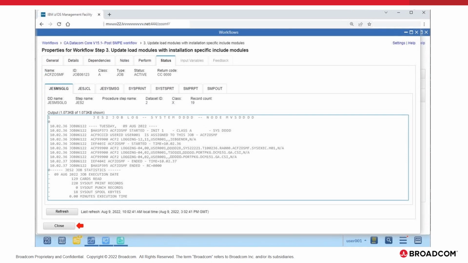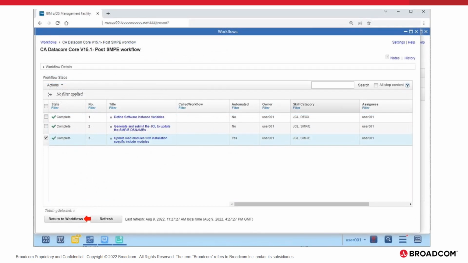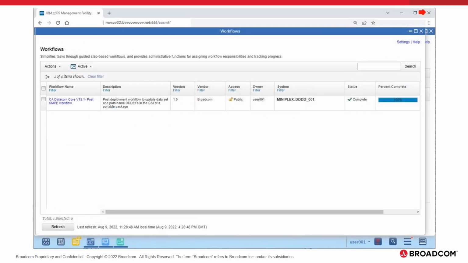After submitting the job, wait until the job completes and the status is updated with the completion code. Click Refresh to update the status. After getting completion code 0 for all 3 post-SMPE workflow steps, click Return to Workflows to proceed to the next workflow. Note, the post-SMPE workflow presents 100%. Click the X to close this workflows window and proceed to the next workflow.